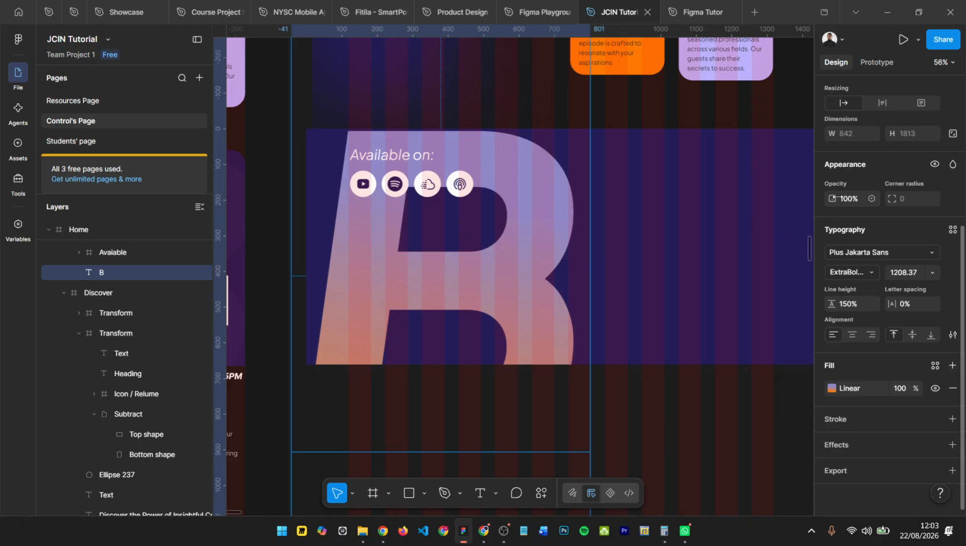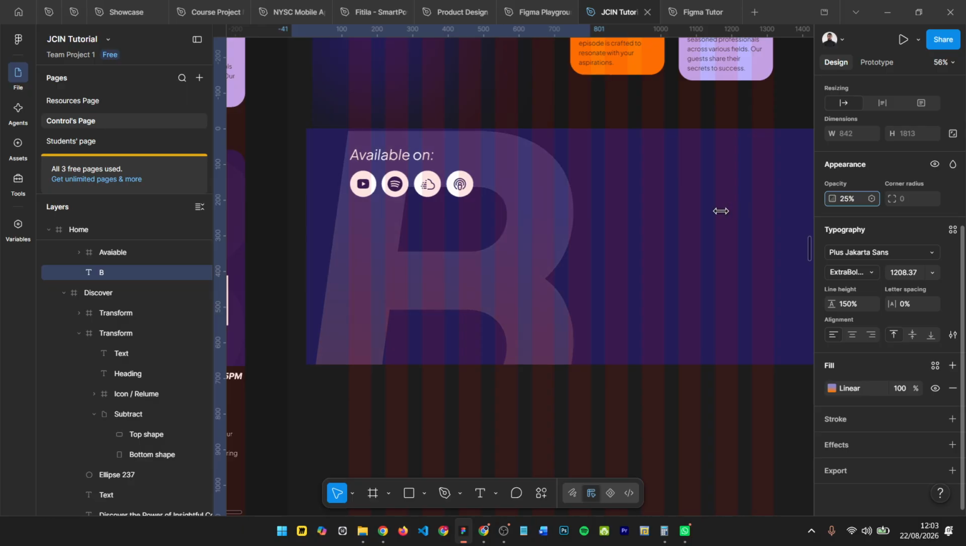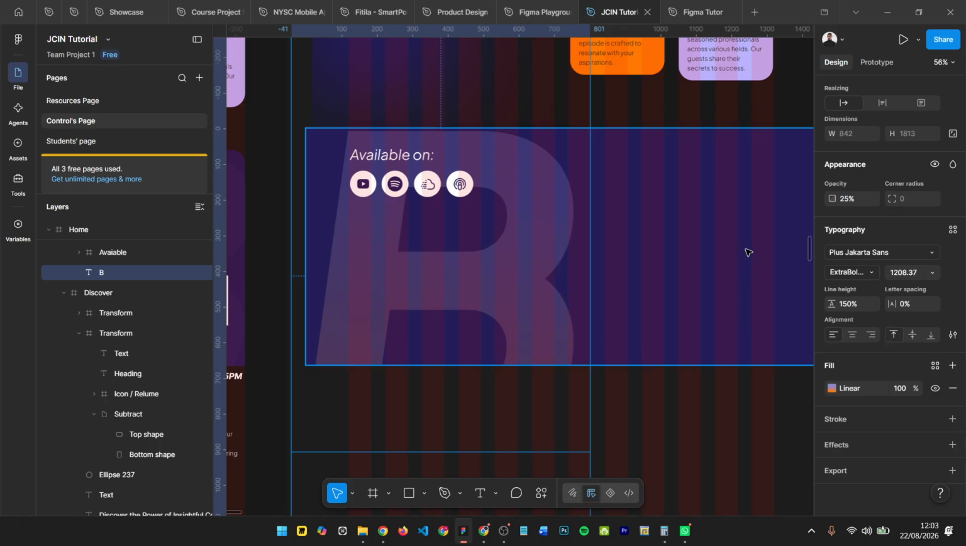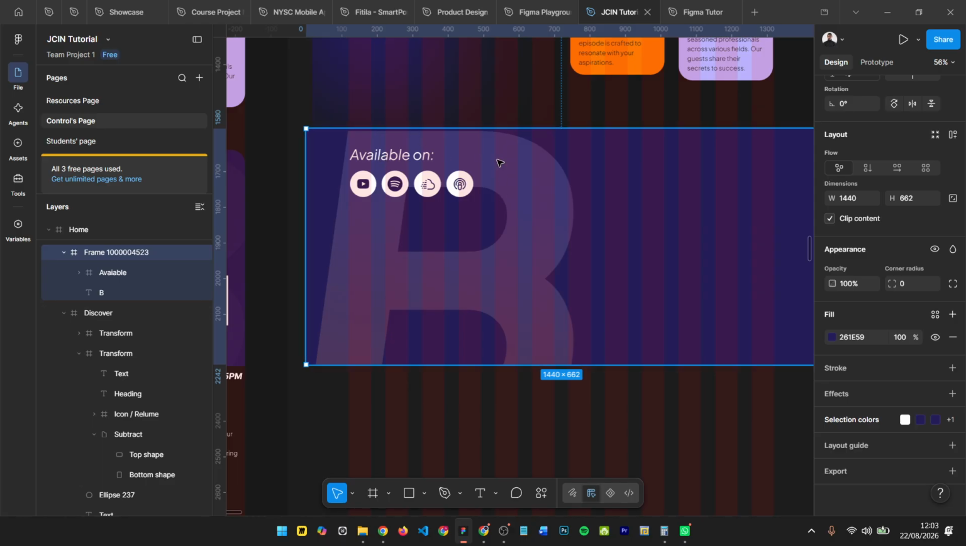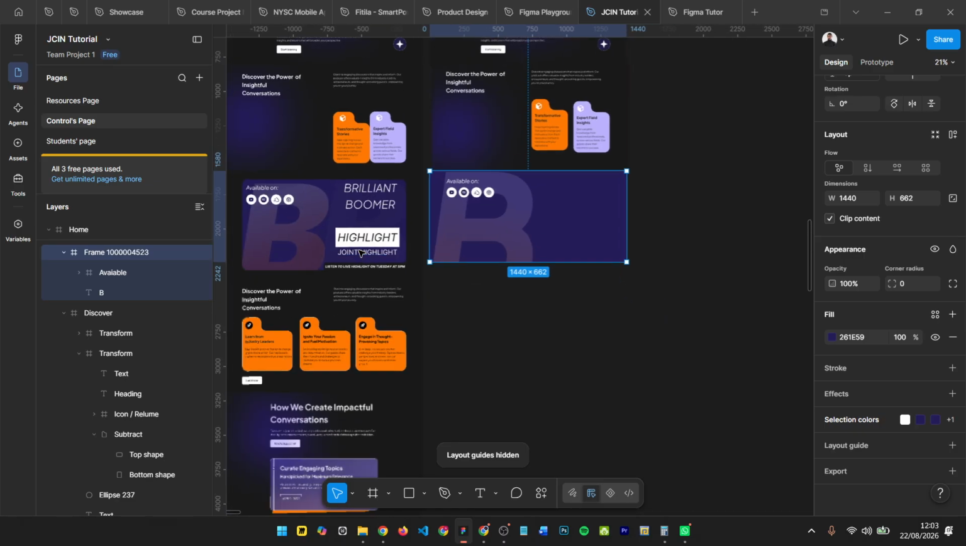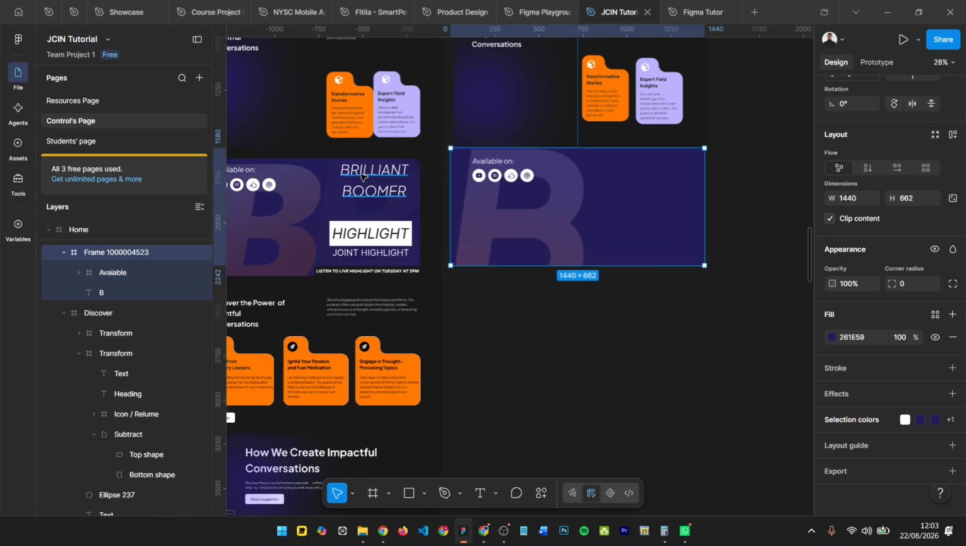But then I want us to reduce the opacity. Now it's at 100%. So let's just reduce it to something like this. Maybe 25% is okay, right? It's okay, 25. So let's hide the grid now. Shift and G like this. It's getting cool. And then we can bring this on here.